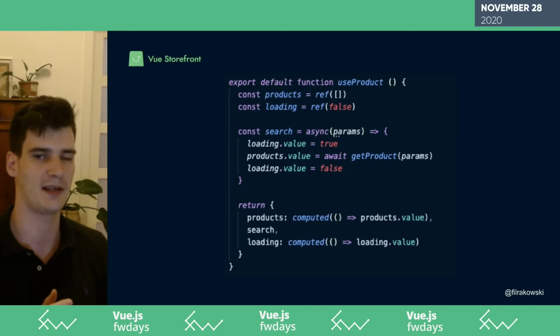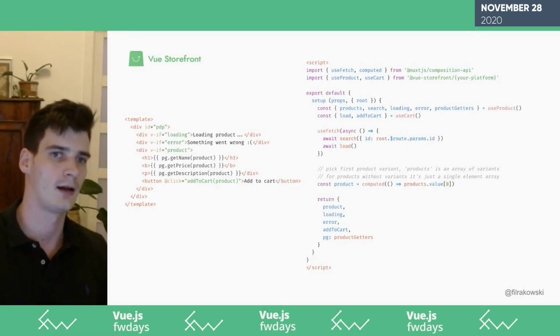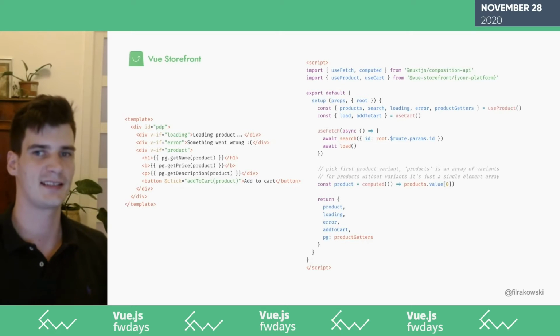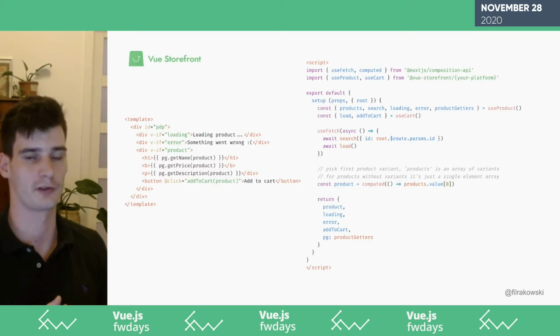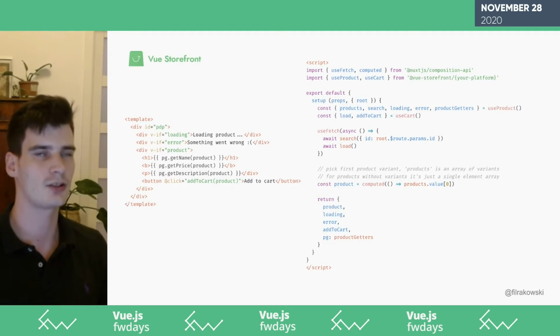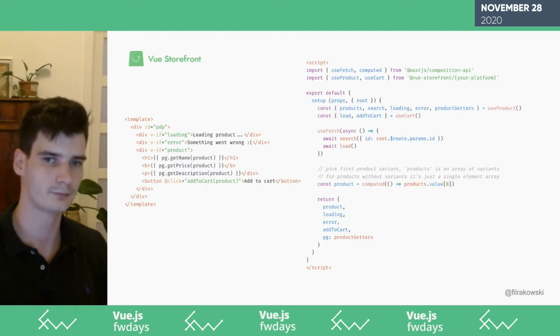And because we don't manage the state in the UI, the components are much cleaner. Take a look at this example. This is a simple product page built with Vue Storefront. And on a product page, what we usually want to display is product information and maybe a button allowing us to add this product to the cart. So of course, we will use the useProduct and useCart composables, pretty intuitive. And we will invoke the search method to fetch the product and load to load the cart.